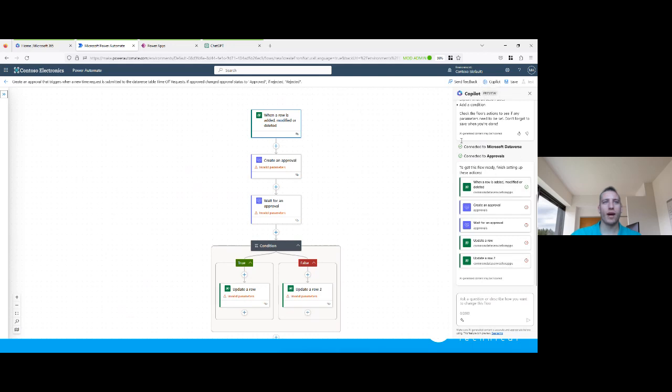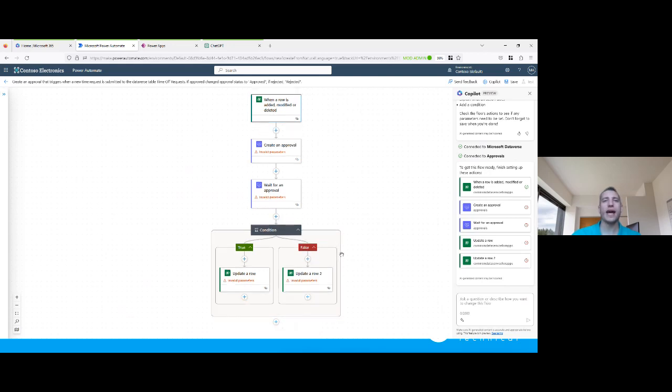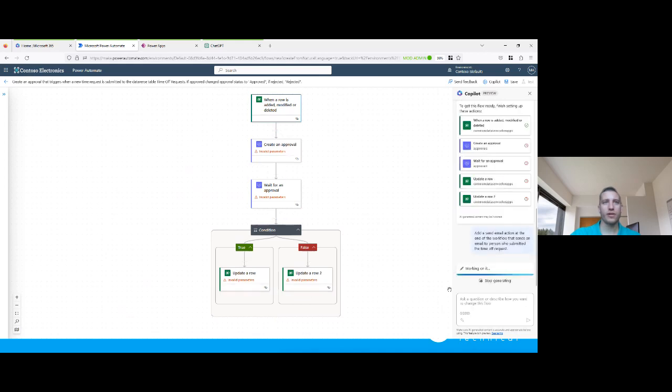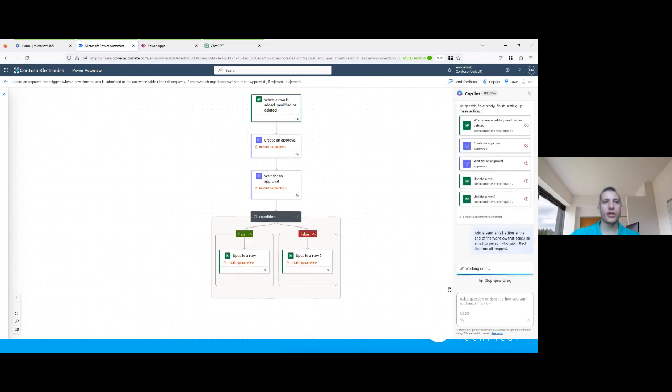But you'll see that we have this Copilot that's going to go ahead and follow us around, and we can use it to make additions to our workflow. So for instance, maybe we want to add an email at the end of our flow that's sent out to our user whenever their time off request is approved. So maybe we say something like this. Add a send email action at the end of the workflow that sends an email to the person who submitted the time off request. So that's exactly what we want. I'll just submit that into our Copilot.